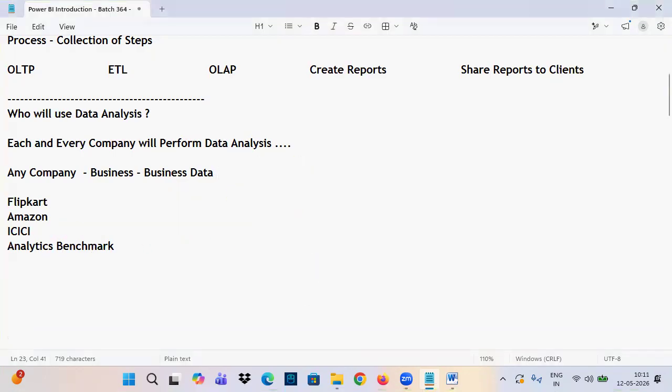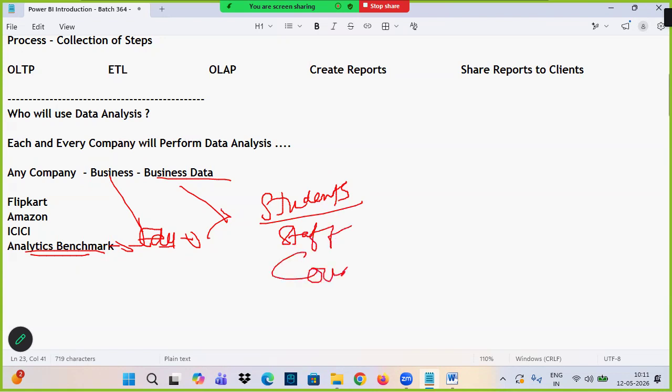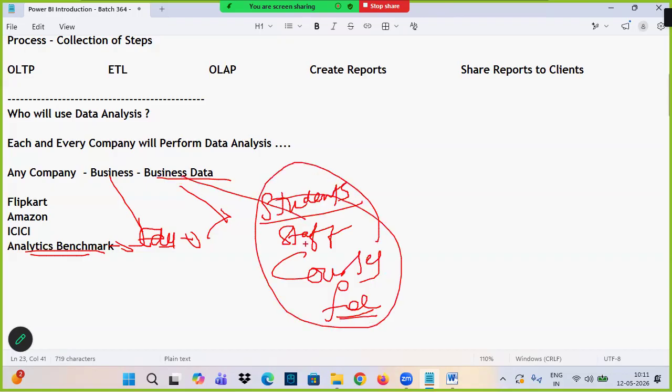In the same way, you take Analytics Benchmark, we are doing education. We also get the business data. What is the most important business data for this Analytics Benchmark? Students data. Then staff related data. Then courses related data. Then fee related data. Tomorrow, when you pay the fee, how much amount you paid, how much amount is the due, all that comes under fee related data. So that comes under the business data for us.